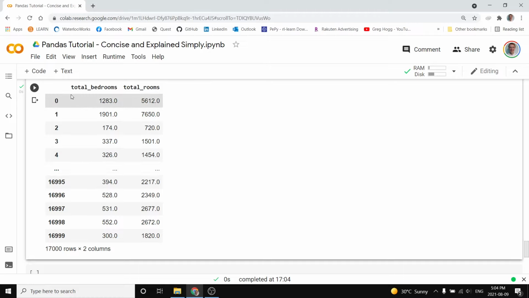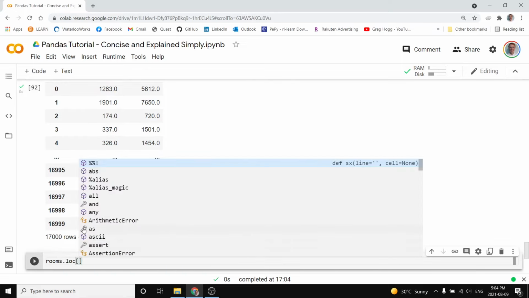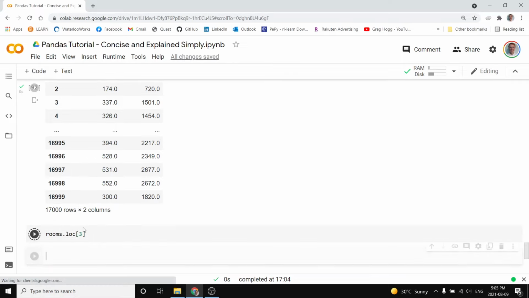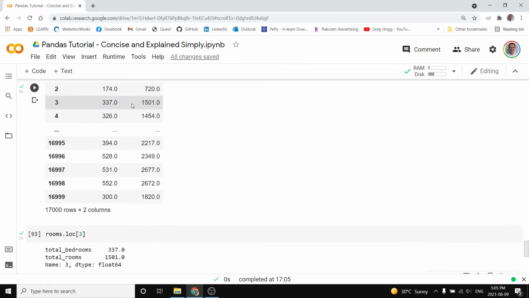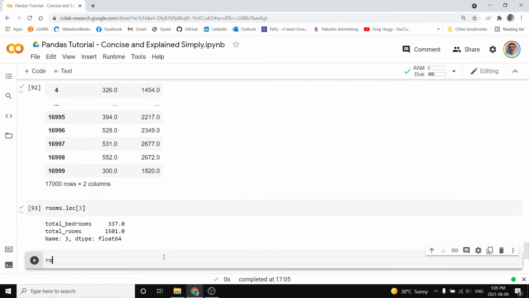So if we happen to know a particular value of the index that we want to look up the values for, maybe I was interested in this information right here, I could ask rooms.loc and then pass square brackets and give the number. If I gave it 3, that is going to look up the information for this row here. So it says the total bedrooms is 337 and the total rooms is 1501.